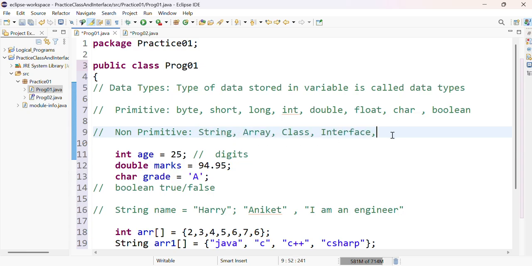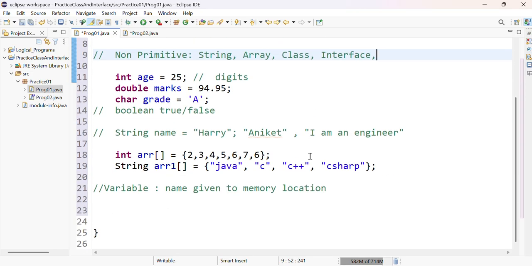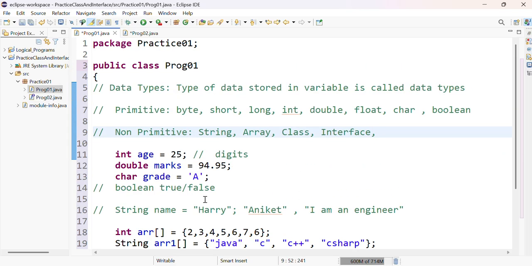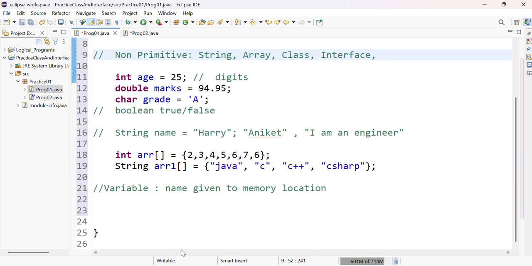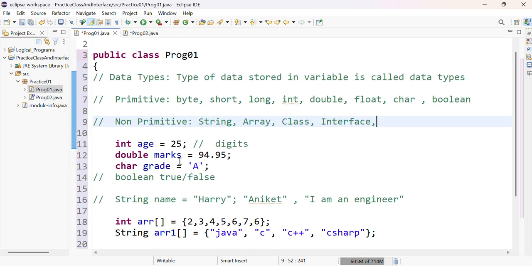There are many other things that we will learn in the upcoming lessons, upcoming videos, upcoming sessions. So this is a very basic idea of what is a data type, what is a variable, and the types of it. Yeah, that's it.